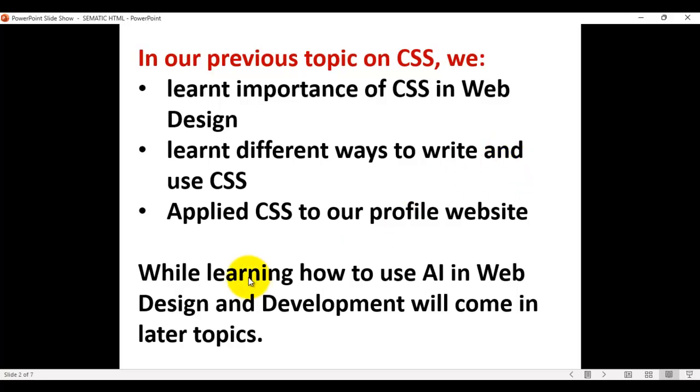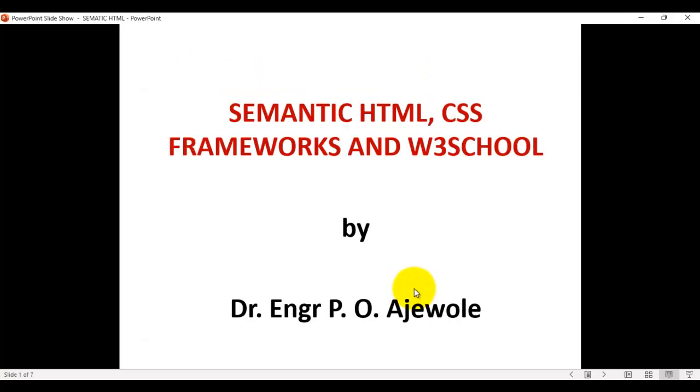Now, in the last topic on CSS, I promised that we're going to use AI in our web design and development, but it's going to come up in later topics. So for now, we will not use AI, but let's look at these three topics before we jump to AI: how to use semantic HTML, how to use CSS frameworks, and W3 School. These three topics will make our web development easier and more professional.